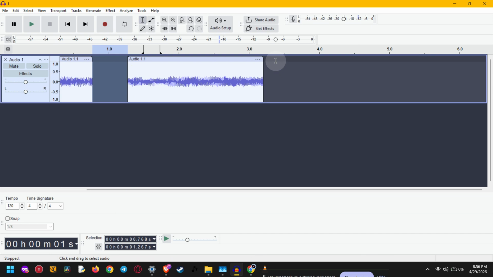For example, if you're editing dialogue, sound effects, or music and want to leave room for something else later, split cut gives you more control. It basically lets you remove audio while keeping the structure of the timeline intact. So if you need the section gone but you don't want the rest of the track to move, this is the method to use. So let's quickly recap.